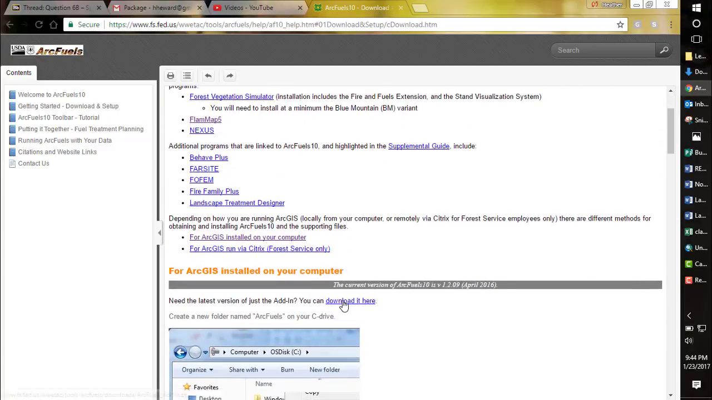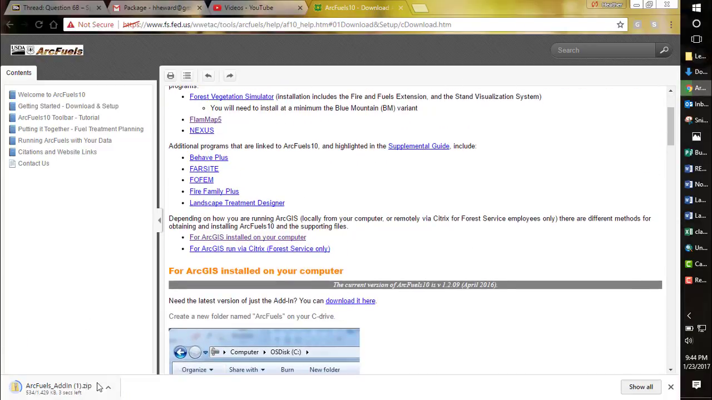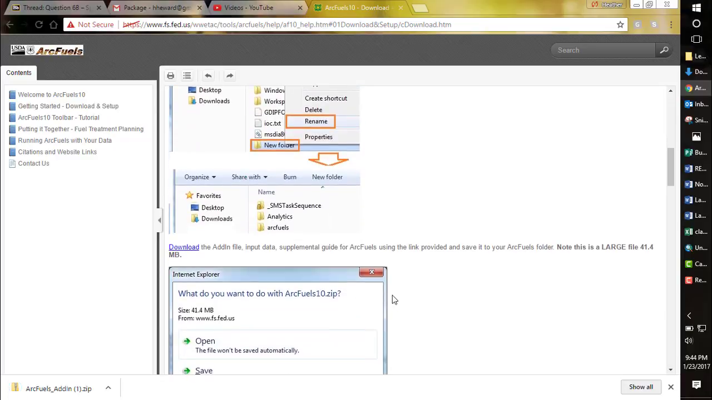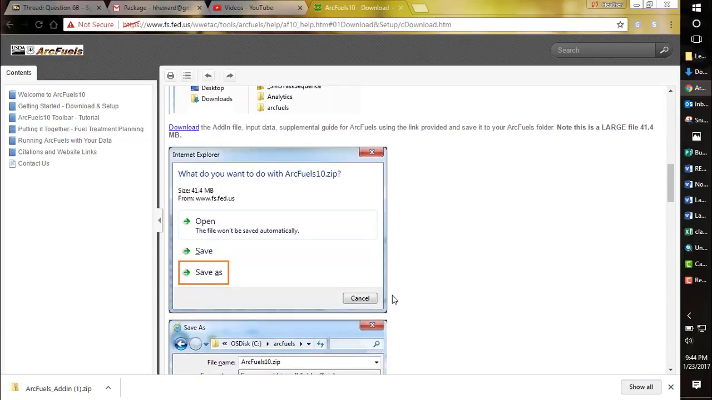Now I actually have to click on it again. So now I have the add-in, it's downloaded down here, and if you scroll down, you can see that there's some additional directions for how to download. So I'm going to loosely follow those directions.